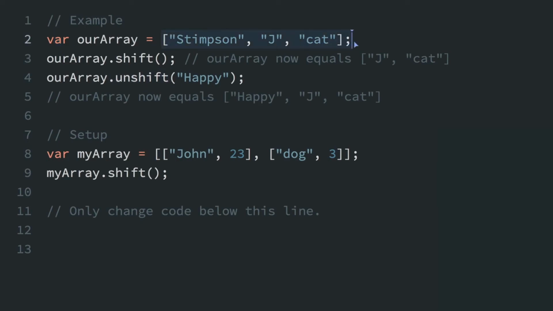We have the array, Stimson jcat. We're going to shift off the first element, remove the first element. So our array is jcat. Now we're going to unshift, or add an element at the beginning, which is the string happy. So the array will now be happy jcat.